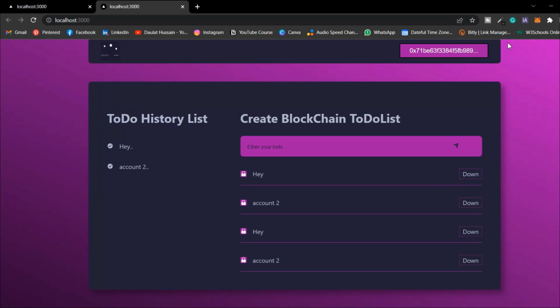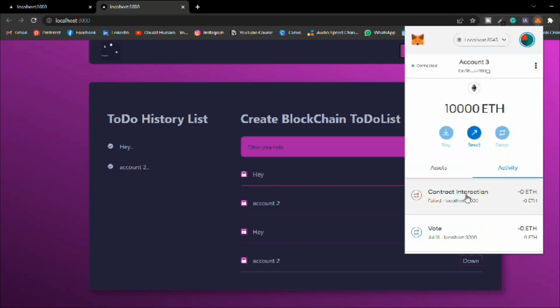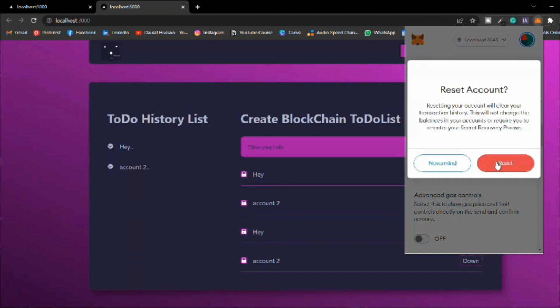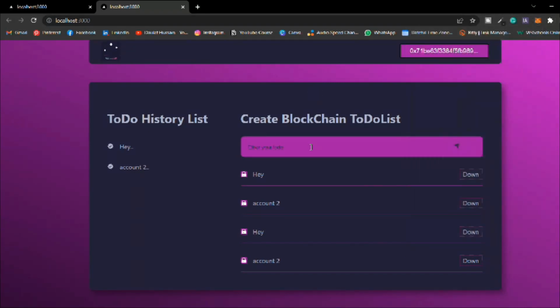So let's come here and actually reset that. Let's open the MetaMask, and the transaction has failed. Let's come here, go to the settings, advanced, and scroll down, reset account, and now it will work. Okay, now it will work. Let's come here and type the message.